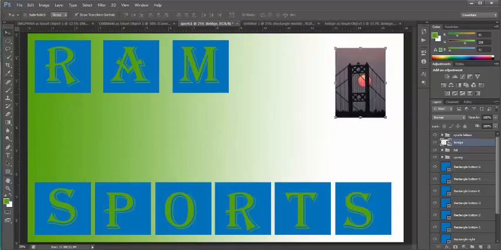So that's how you import your different fall, winter, and spring images, and you're going to put them in a folder. Hopefully that helps you as well. Talk to you later. Bye.